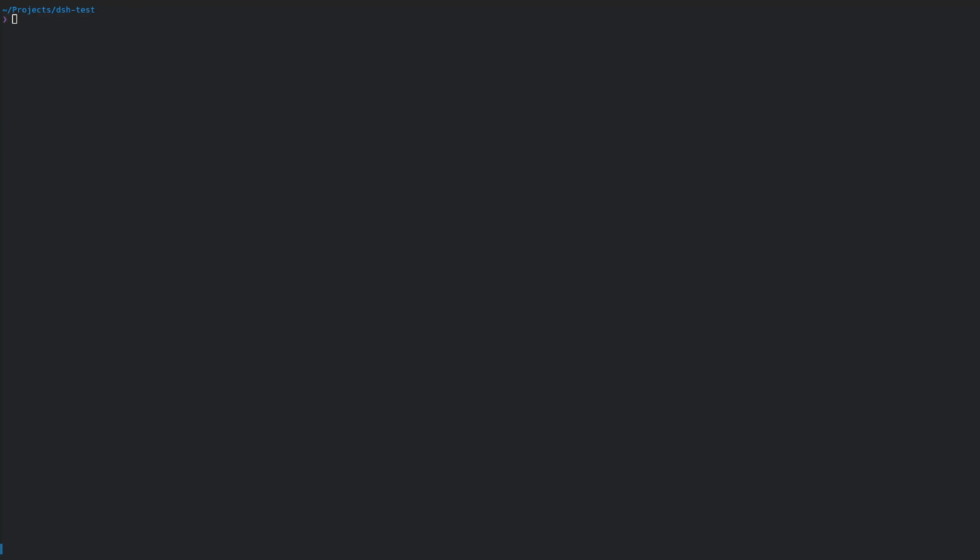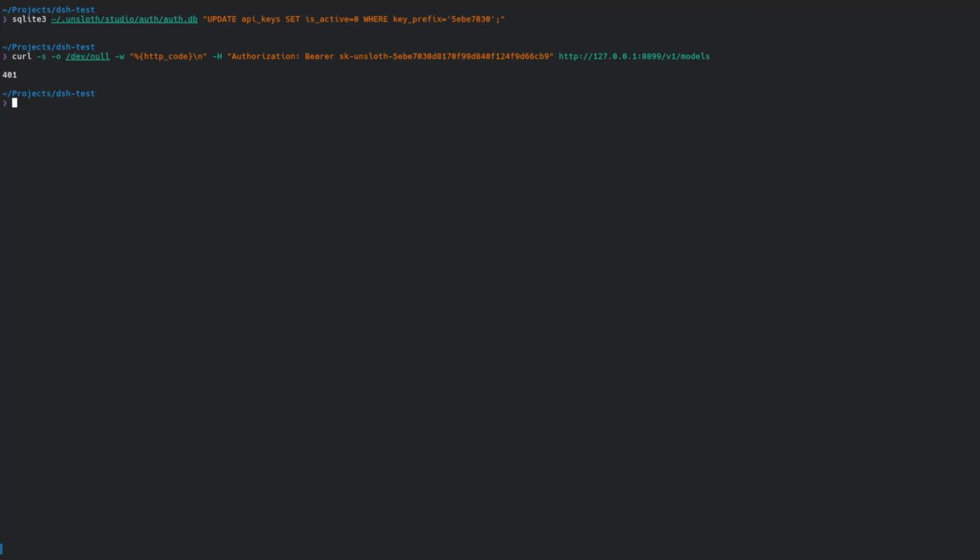All right, doing a quick edit on the video, and I realized that I never posted the command to deactivate the API key. So the command will be linked in the description. I'll go ahead and run it now so you can see it working. This goes into the database and sets it to deactivated. Run that, and then we go ahead and run this curl command, and we get a 401. So that's how you do it.